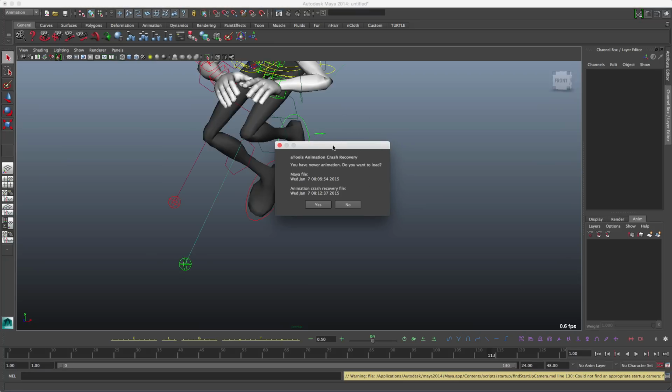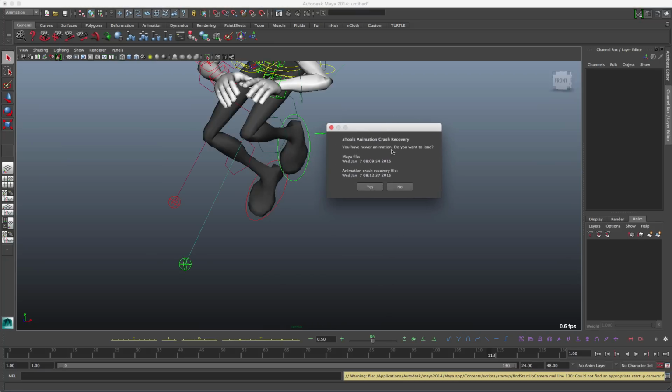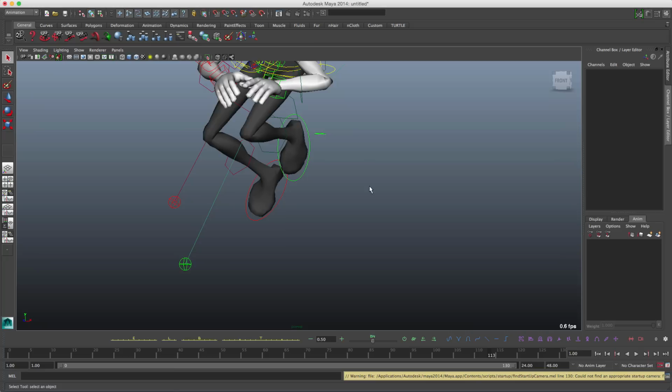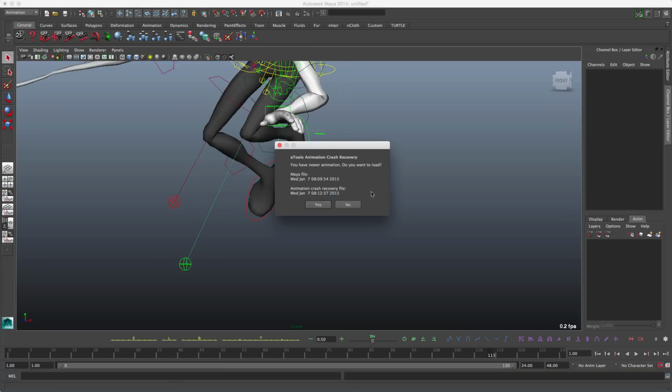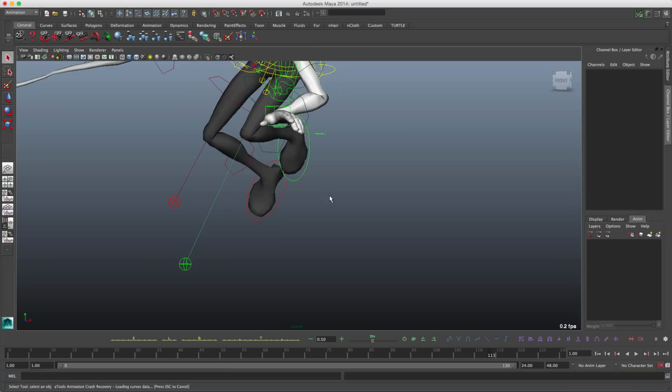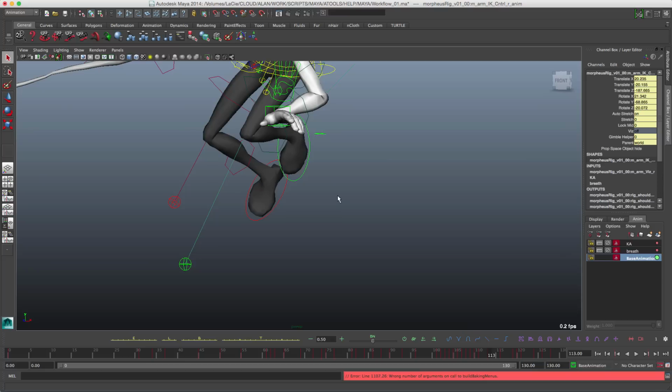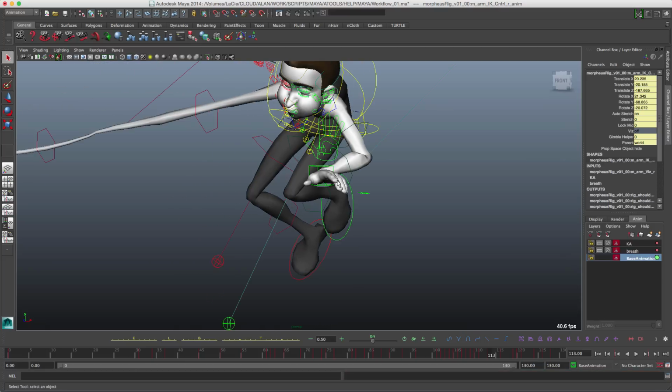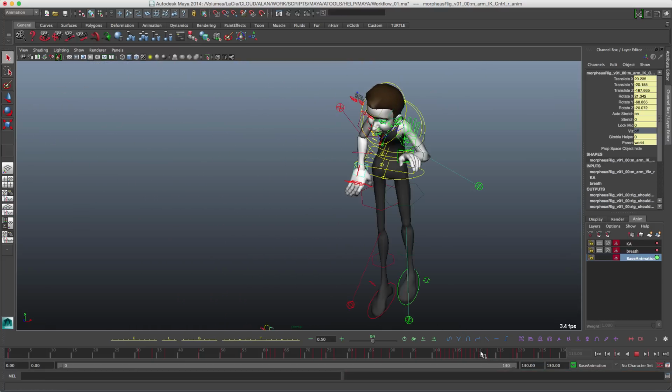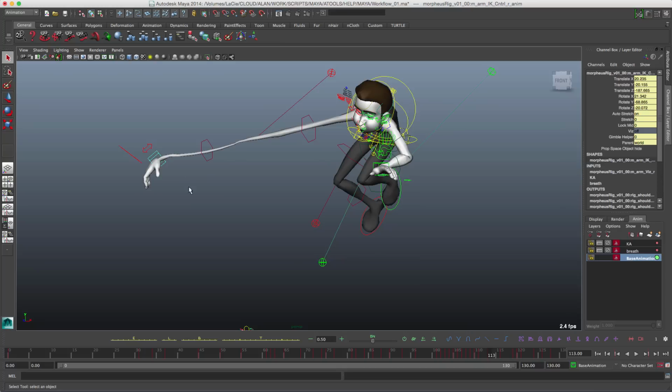Okay, so it popped up a message that I have a newer animation, and if I want to load it. If you have any doubts, it says the time of our file here, and the time that animation crash recovery last saved, which is newer, right? So if I hit yes, it's going to load. So you see I have the last change that I did over there.